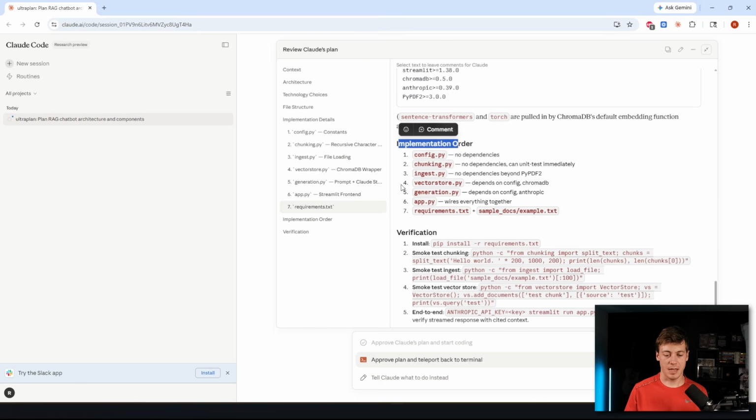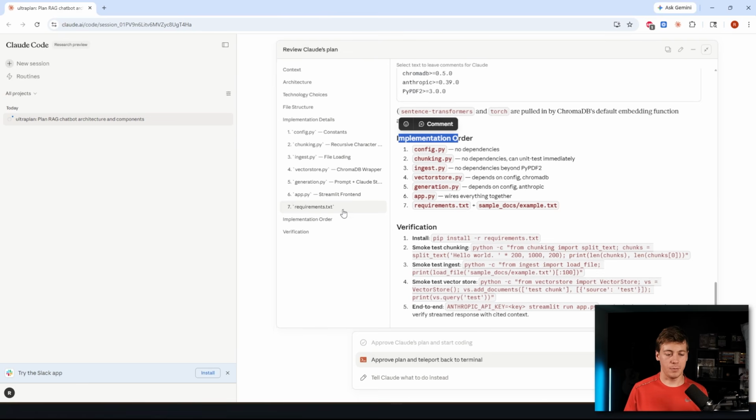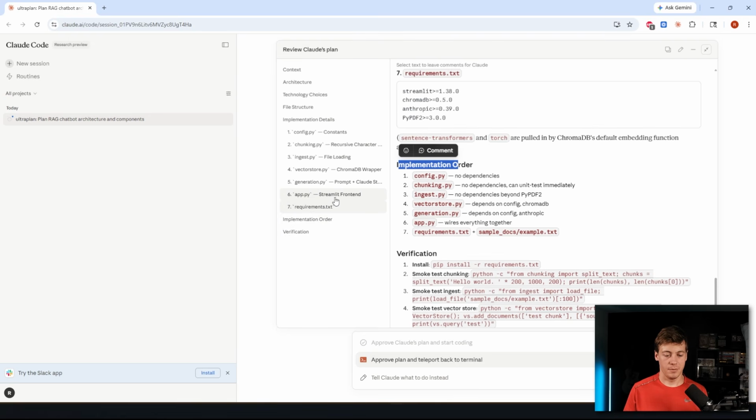So it talks about what's happening over there. And then we have verification over here at the very bottom. You can see really nowhere else to go. Also at the bottom side, we can approve Claude plan and start coding. It says this repository does not have a Git remote. We can approve the plan and teleport back to the terminal.